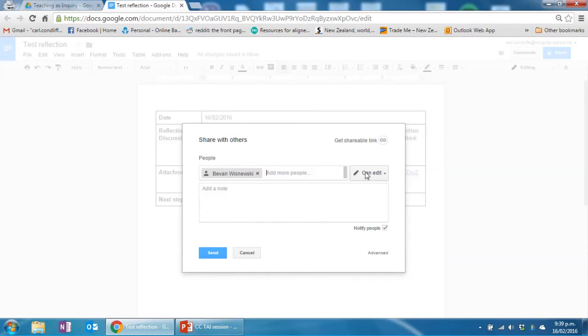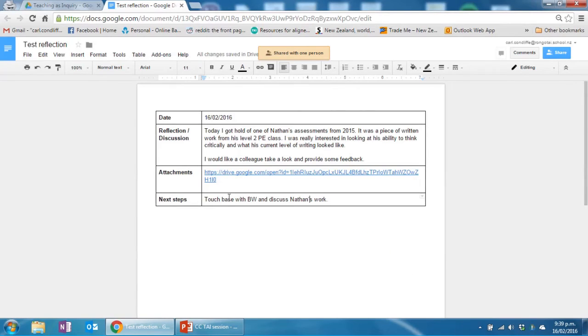Wisniewski. In fact, later on I might like to have him be able to add comments or make additions to the reflections here, depending on what I want to achieve with that. So I'm just going to hit send to him so he can edit, and it's shared with him. So it's that easy.